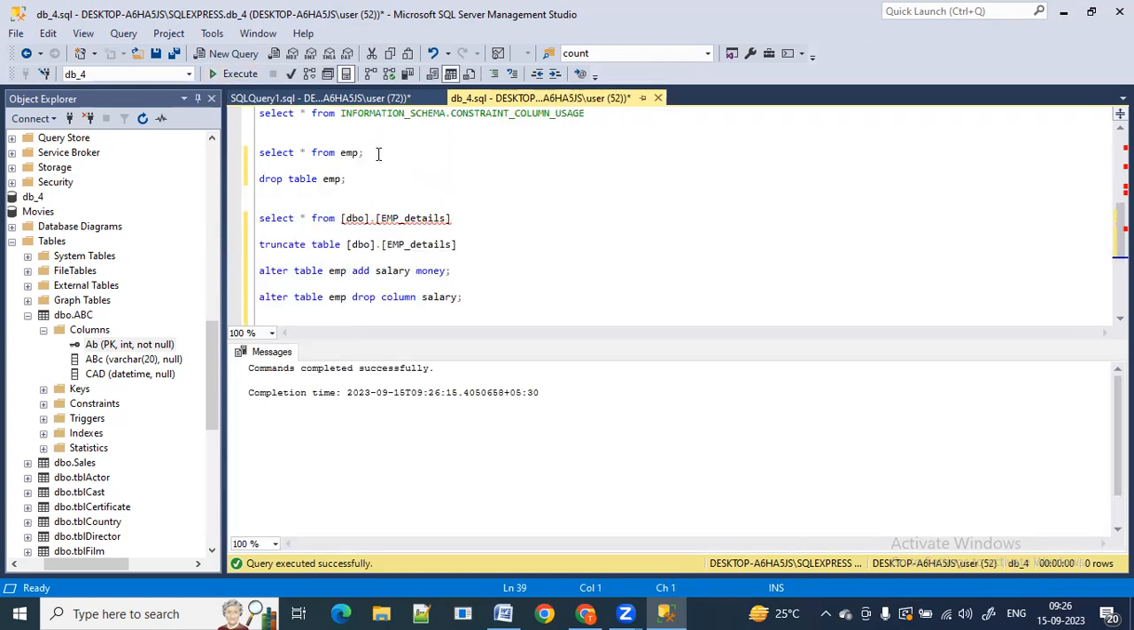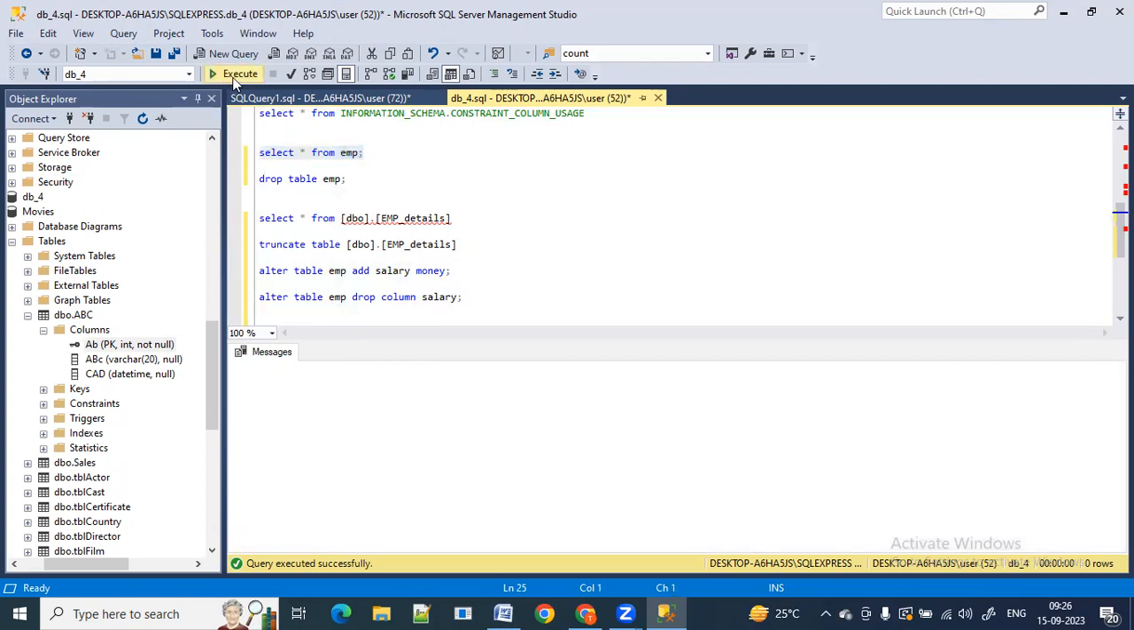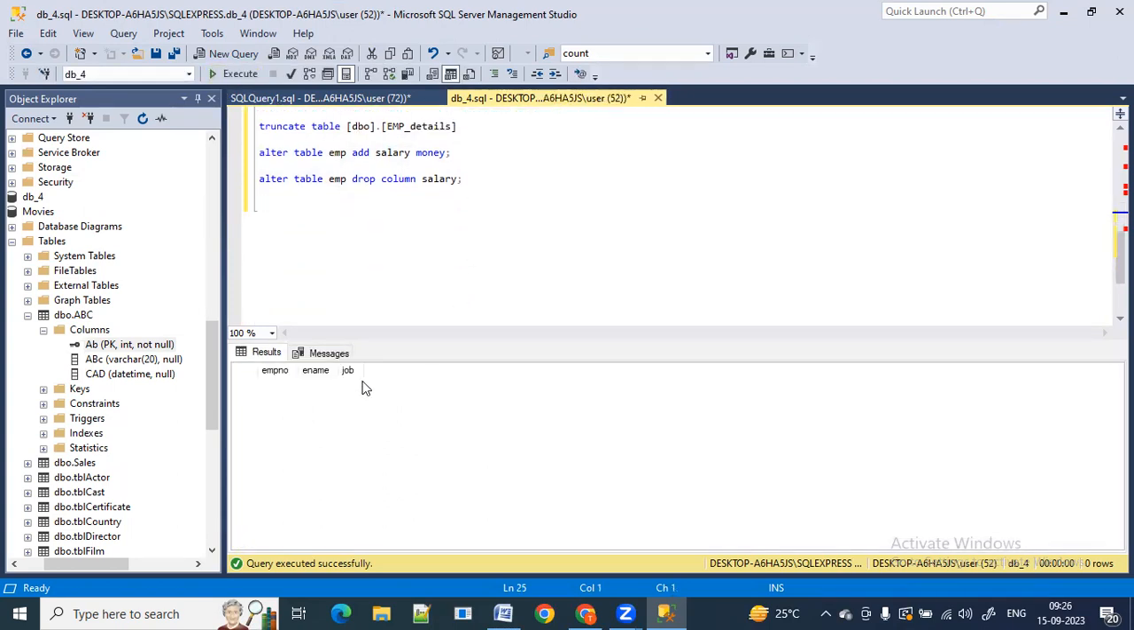Now try to see this one. See, now the salary column is dropped. Observe the difference between these two commands. If you want to add a column, no need to mention the column keyword, but you have to mention the data type. If you want to drop the column, you have to mention the column keyword, and you're not supposed to mention any data type.